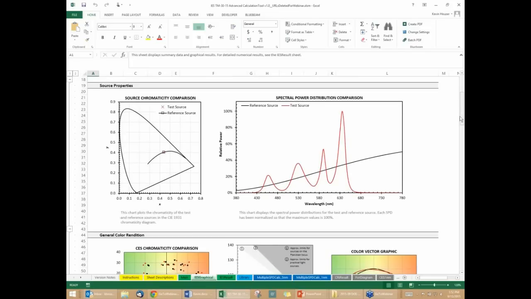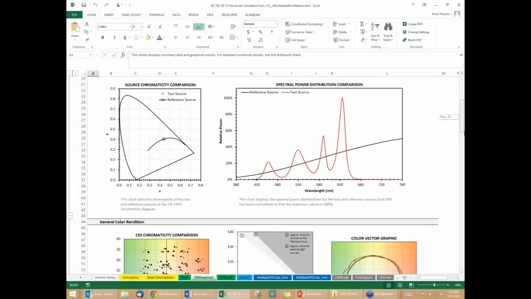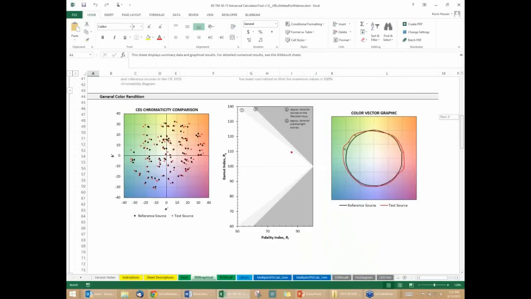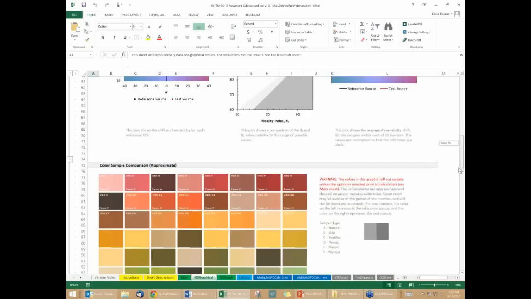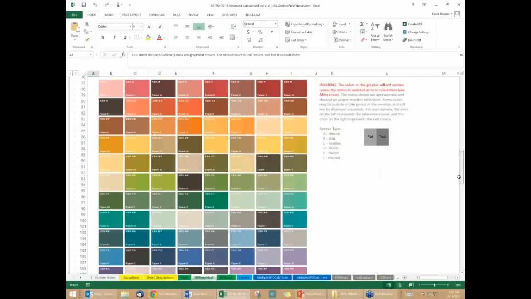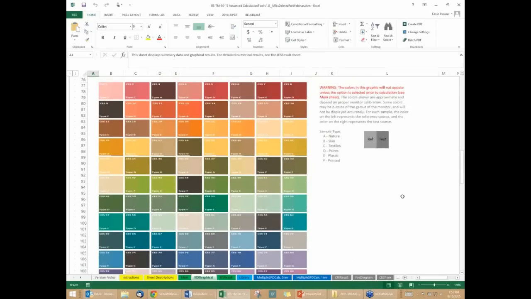We see a chromaticity plot on a 1931 chromaticity diagram. Scroll down further. We can see the color evaluation samples and how they plot for both the reference source and the test source if we want to look at this in greater granularity. If I scroll down further, we can see that each of the 99 color evaluation samples are plotted. We also provide really an iconographic representation of how color distortion will occur for these 99 color evaluation samples.